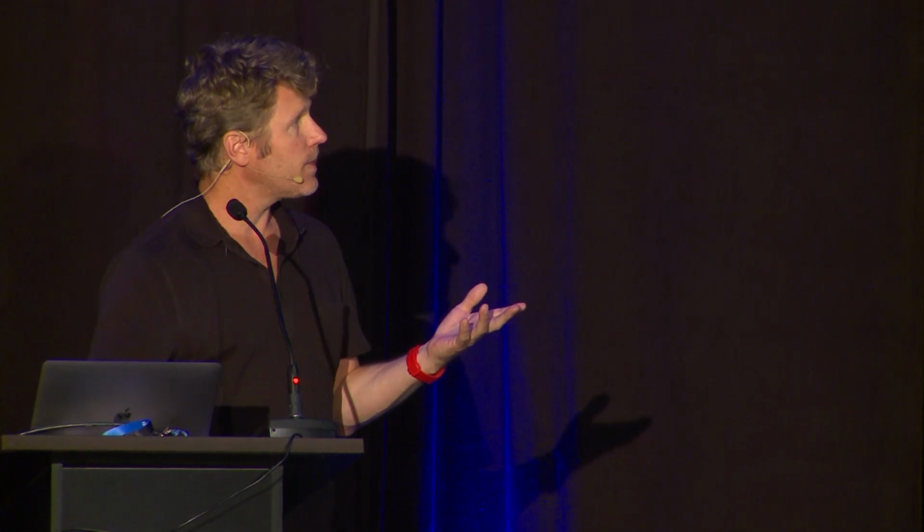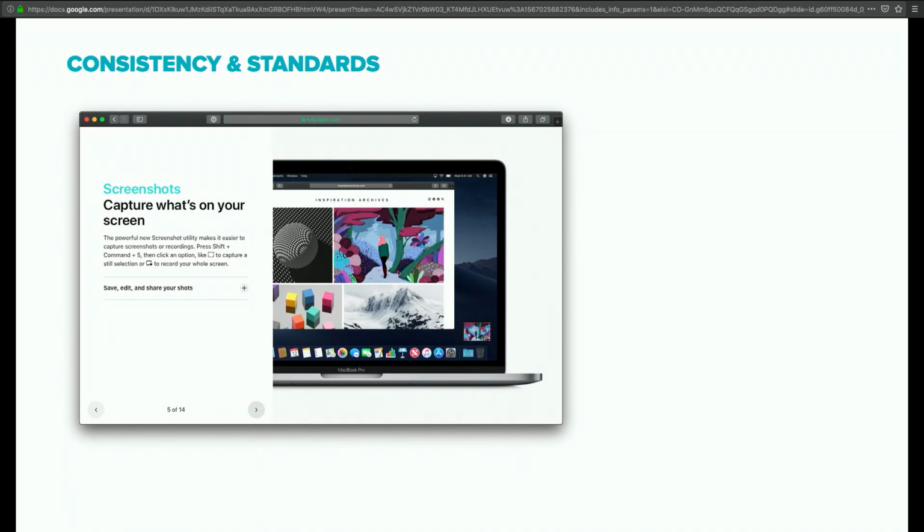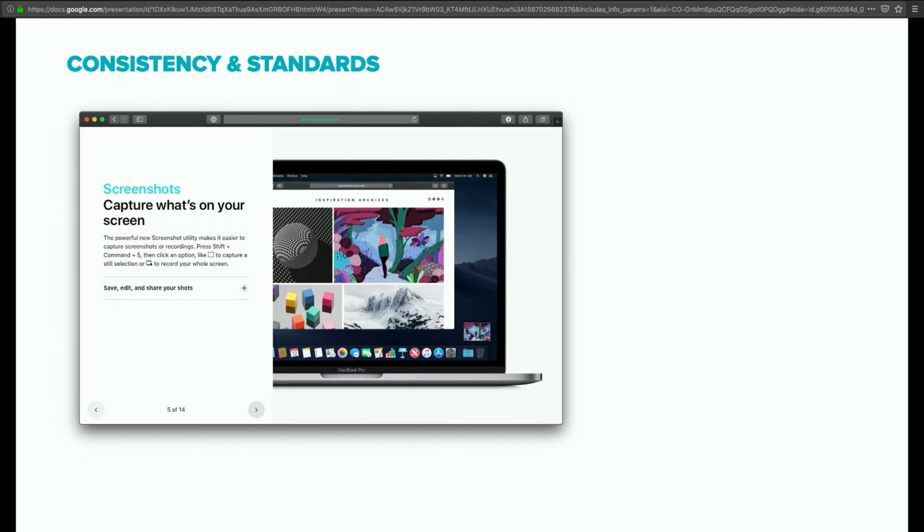It's sort of this combination of things. So this is real world stuff, very subtle. Design is about subtlety. This is the Apple page showing what is new in their OS updates. You see that bottom little line of extra information, save, edit, and share your shots, with a little plus symbol, right? So plus can mean two things. It can either be an add or there's more.